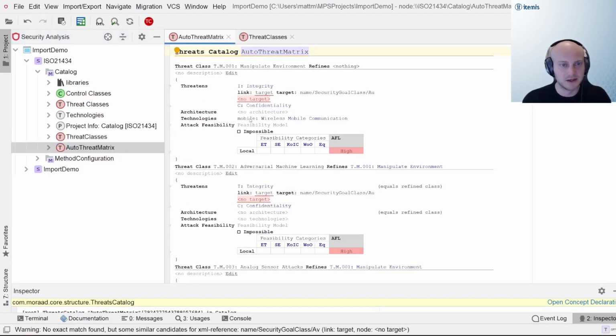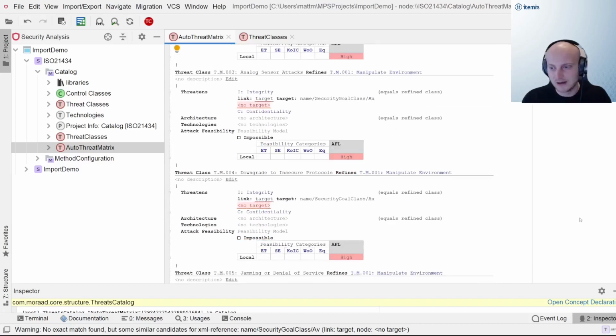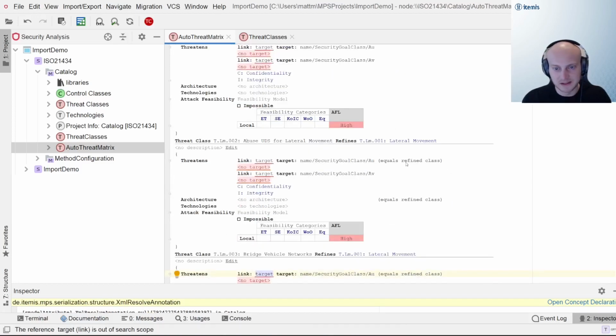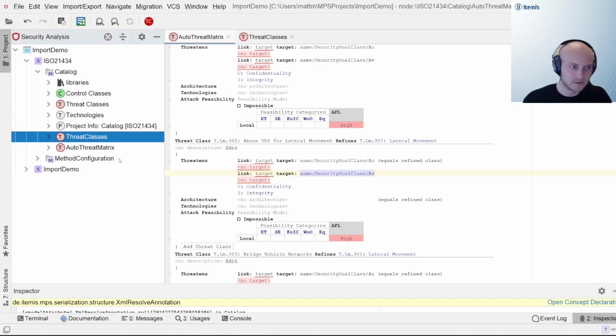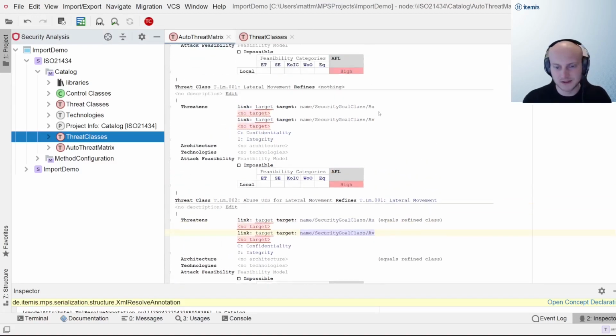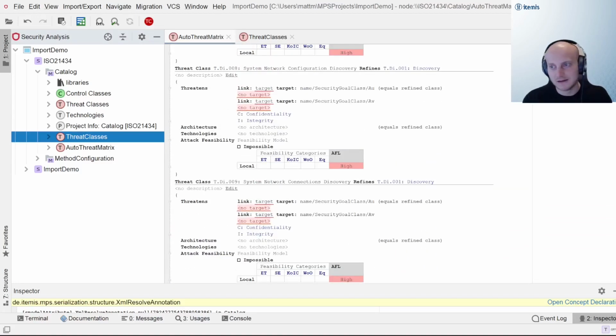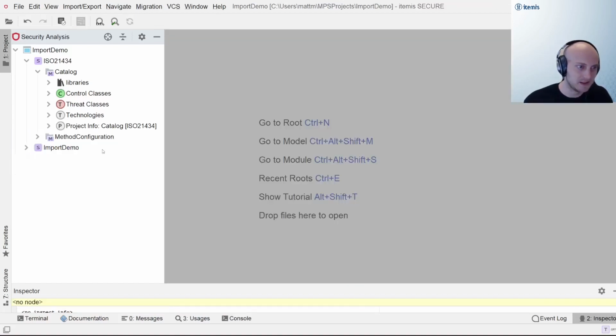Going back over to the auto threat matrix, we can take a look at some of these, and see if there's any additional information, and it looks like yes there is. We're missing AV as well as a security goal class. So we need to be able to actually use this information within our model, and it's a bit easier if we go ahead and actually remove everything first and make our preparations before we import.